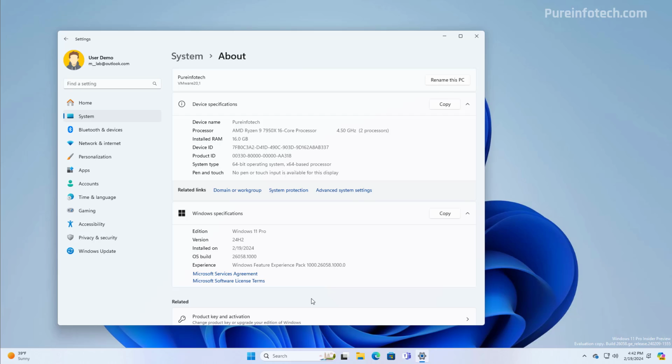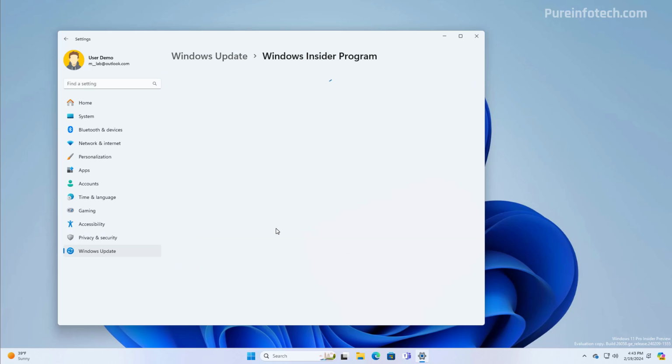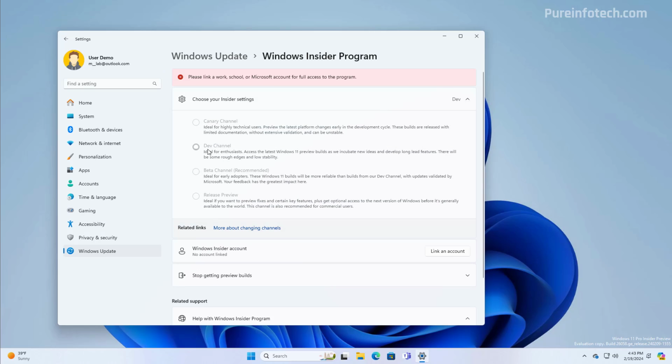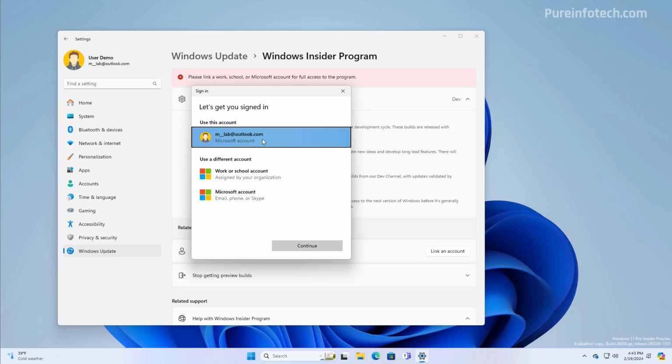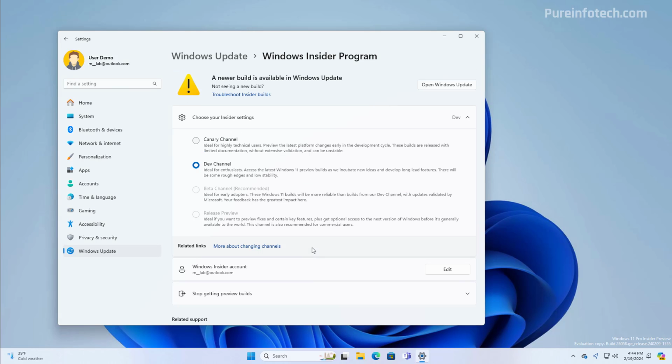Now, since we downloaded and installed a preview version of Windows 11, you're automatically enrolled in the Windows Insider program. So if we go to Windows Update and then we go to the Windows Insider program settings, we can see that we are in the dev channel. However, we do need to use this page and then click the link an account for the Windows Insider account setting. And here, just select the account that you want to use and then click the Continue button. And you will now have access to the settings for the Windows Insider program.